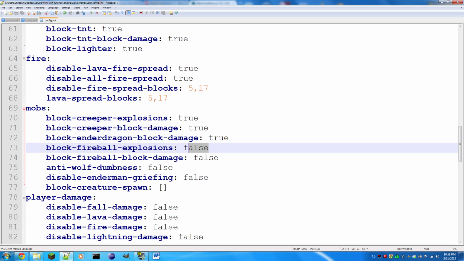Block fireball explosions. This is from ghasts. I think those new mobs that spin around are in the nether. I don't know. And ender dragons, just make that true. Block fireball block damage. If you want blocks to be injured, you make that false. But if you don't want blocks to be injured, you make it true. And anti-wolf, don't need to worry about that.